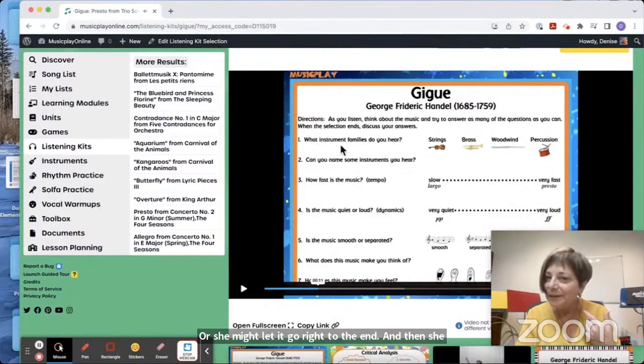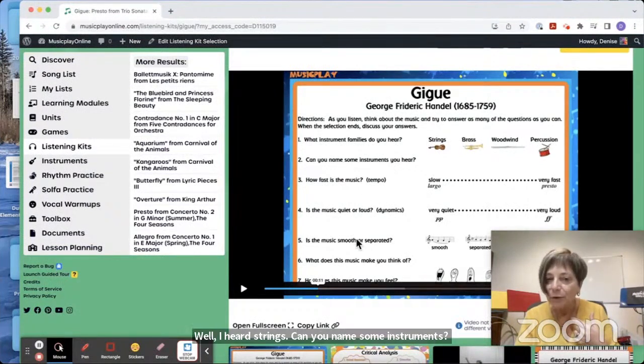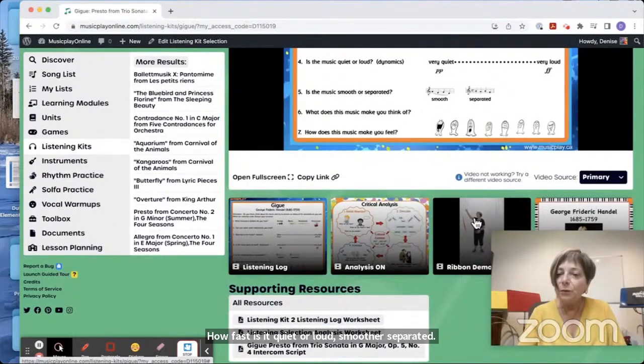What instrument families did you hear? Well, I heard strings. Can you name some instruments? How fast? Is it quiet or loud? Smooth or separated? So listening logs are given for every song. There's a ribbon demo here that I really need to redo, but it's there, and it shows how you can play with ribbons.